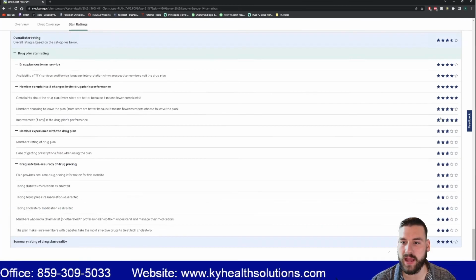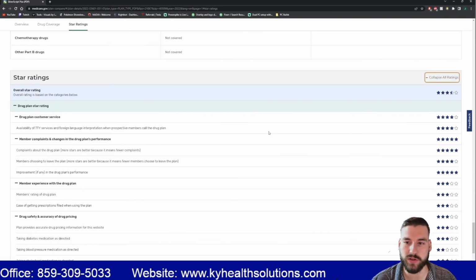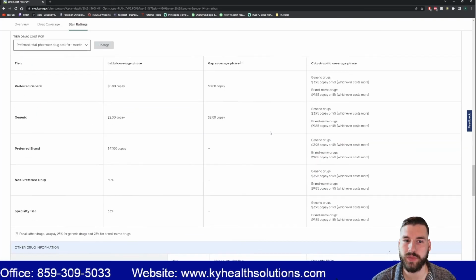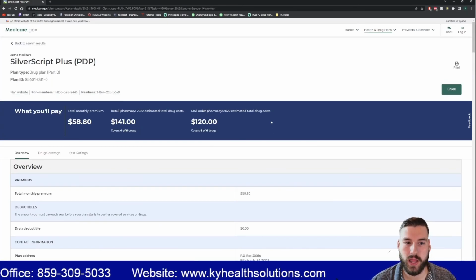And it breaks all that down and gives them a rating, and that feeds into this overall rating from 1 to 5, 5 being the best, 1 being the worst. And all that information is available here on Medicare.gov. So generally, this is how you will do a Medicare drug search.